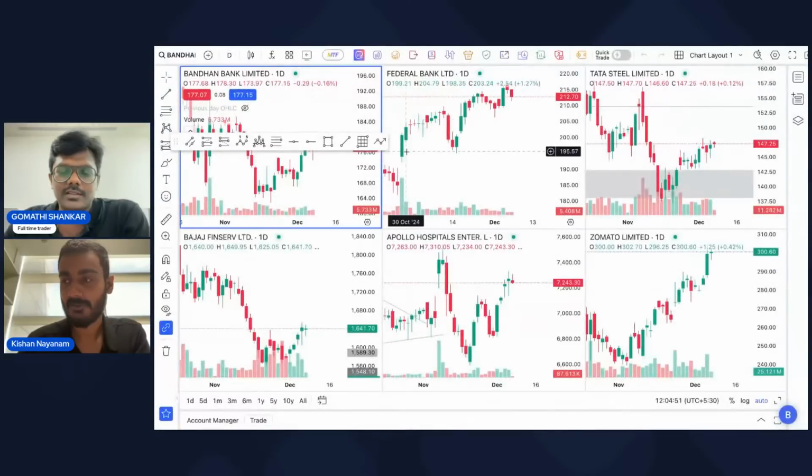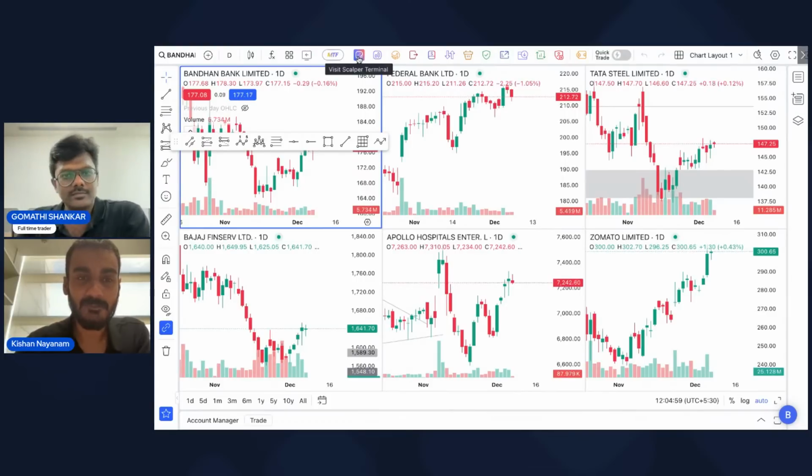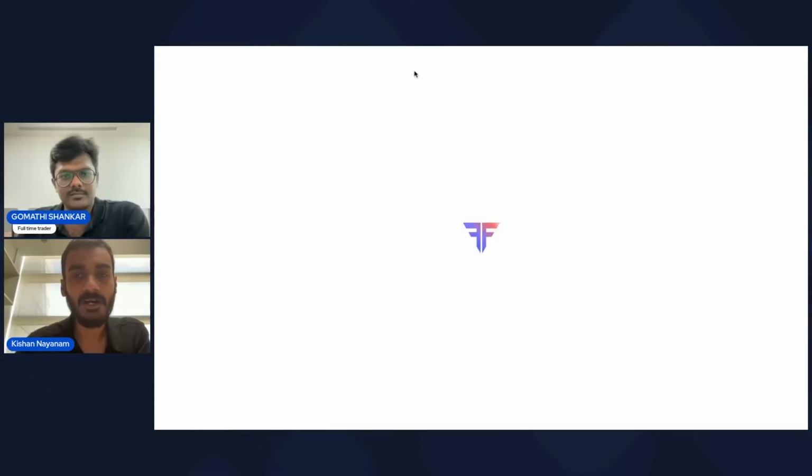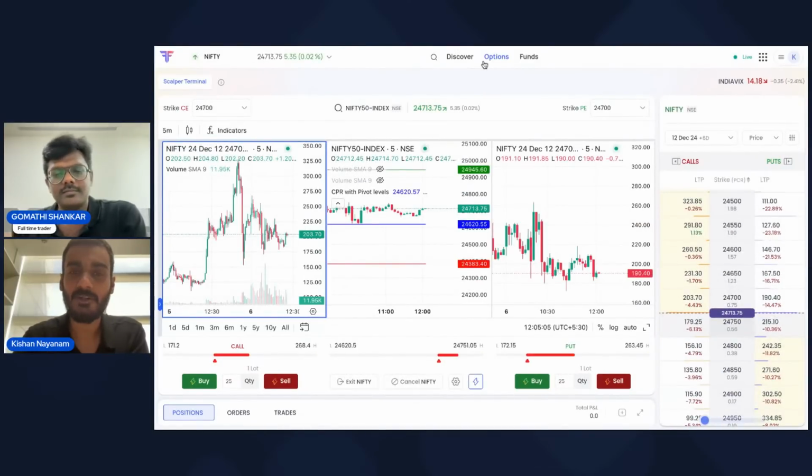So this is the current trade.fyers platform. I hope you can see my screen. Yes, we can see. Okay. Right. So in the current trade.fyers platform, as soon as we click on this CTA to visit the Scalper terminal, we'll be redirected to our app.fyers platform, wherein we have the discover and options module. As a part of our options module is this option Scalper terminal.